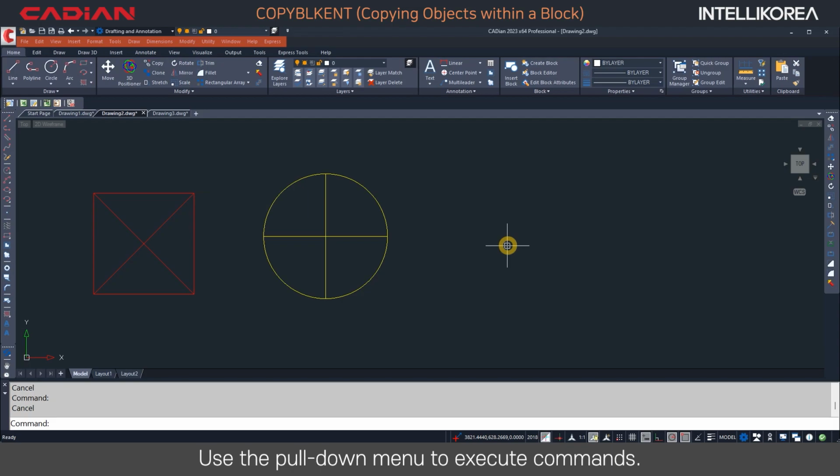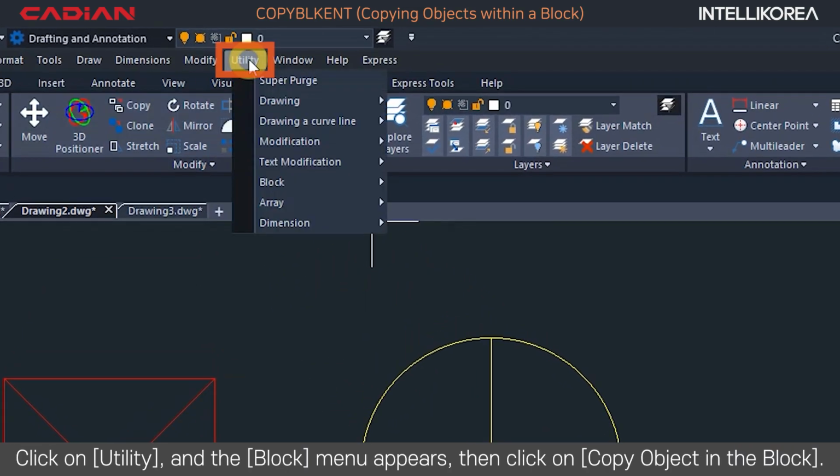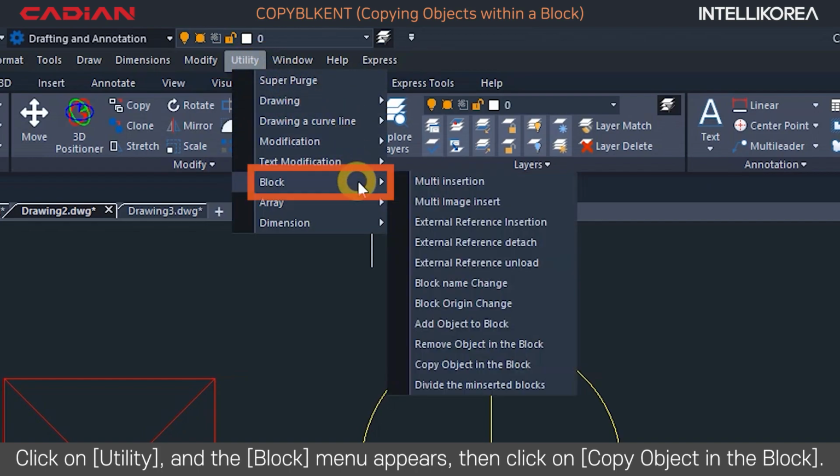Use the pull-down menu to execute commands. Click on Utility, and the block menu appears. Then click on Copy Object in the block.